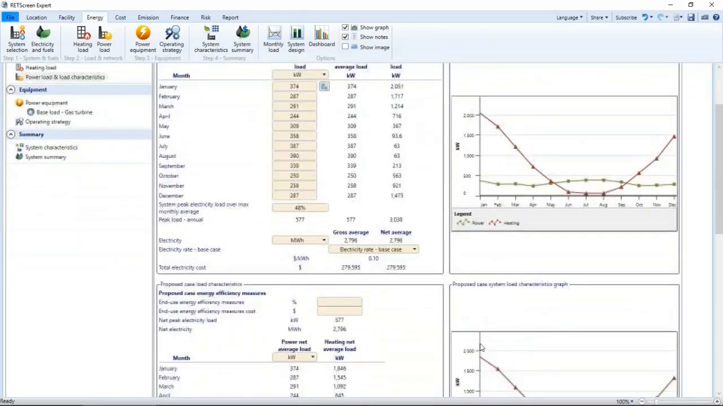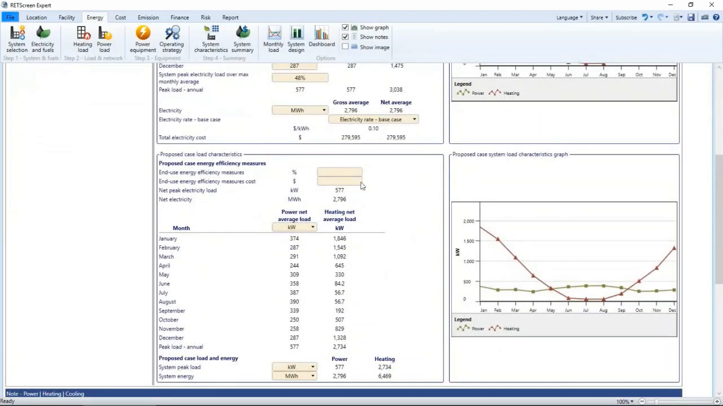In the bottom section, the proposed case power net average load will be calculated taking into account the potential use of energy efficiency measures that could be implemented prior to the installation of the cogeneration system. In this case, we will propose an investment of $100,000 to reduce the load by 10%. The proposed case heating net average load is also displayed.